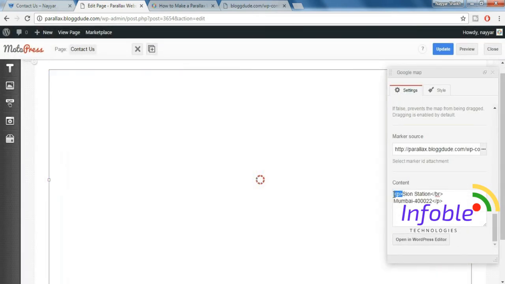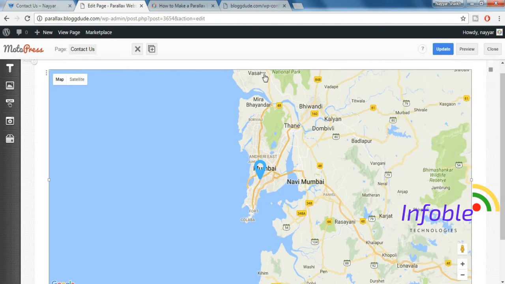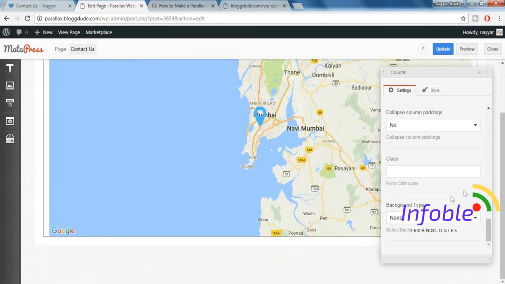First it will be P inside arrow brackets, then your address, one line, and suppose you want to leave another line, so you put in this code, then you put in the another line, and after that to end everything you put in this code. Fine. After that click on update. Here you have the column settings, the three dots, click on that, scroll down. Here you have column collapse, column paddings, you have to select yes.